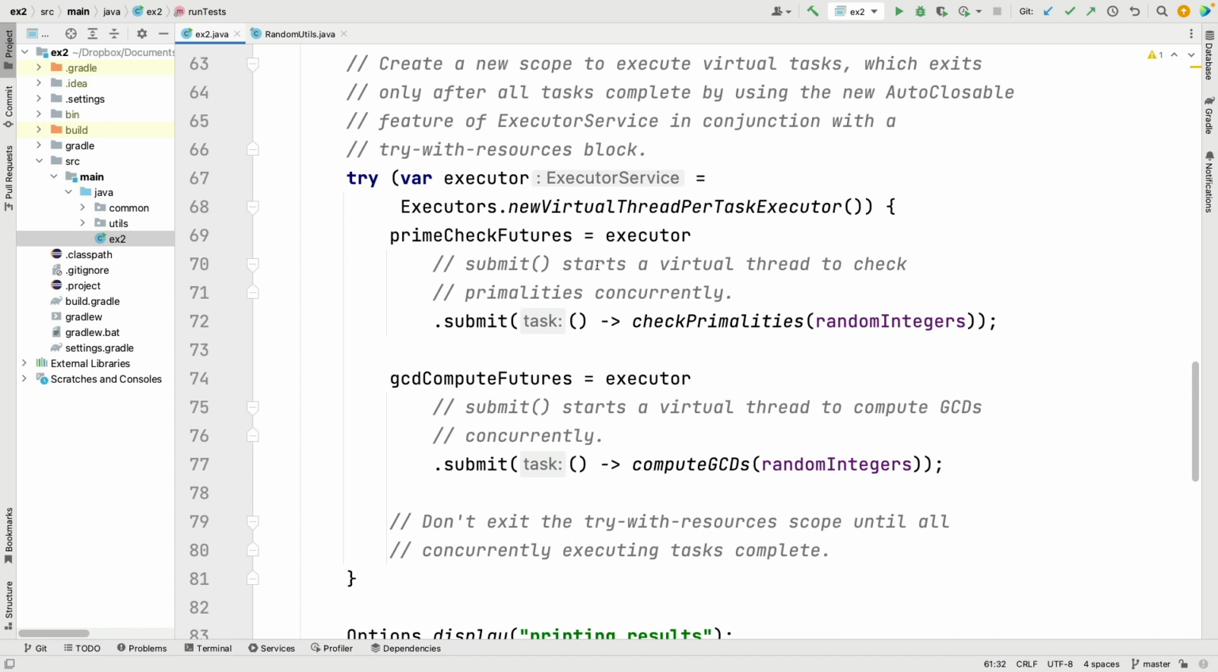Then we say executor, which is that var, submit a call to a method called check primalities. It'll check the random integers to see which ones are prime. In parallel, we also submit another call to another method called compute GCDs, which takes the same parameter list and computes the greatest common divisor for pairs of those integers. So these two calls go in parallel. Notice executor submit is the means by which we say create a new thread. We'll look at those methods in a second.